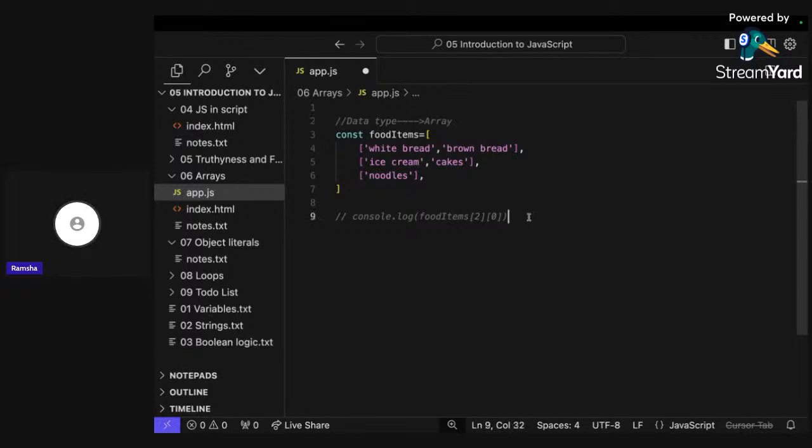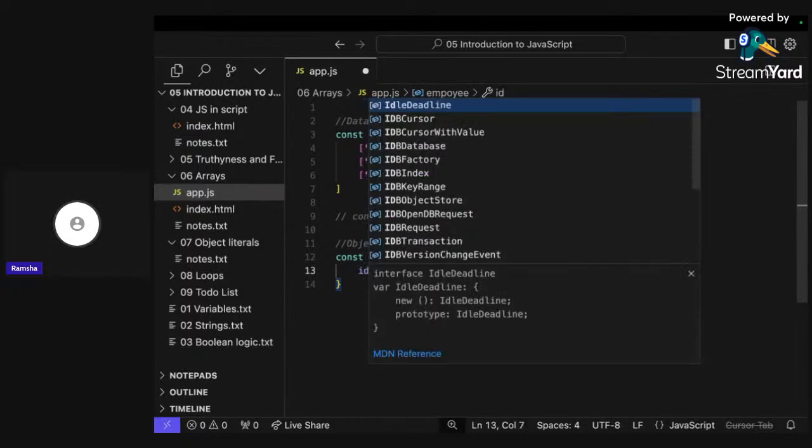Similar to this, we have another data type that we are going to study, which are object literals. If I write here const employee, for example, I have an employee and I want to store his details. So what I can do here is create an object, and in place of using these square brackets I can use curly braces, and here I will define a key and value pair. What this means is I will define a key which is, let's say, ID.